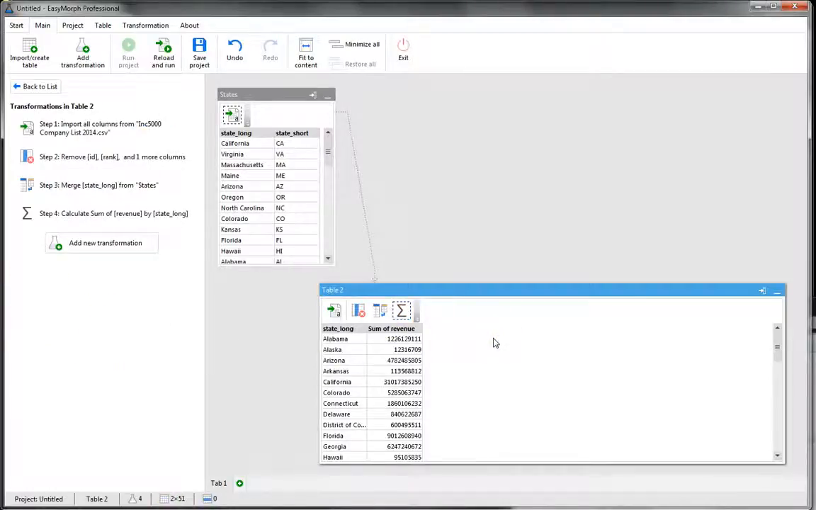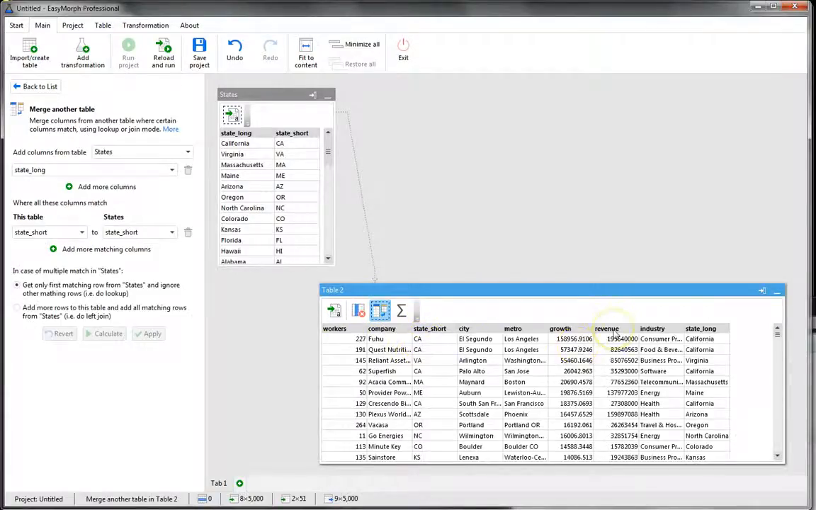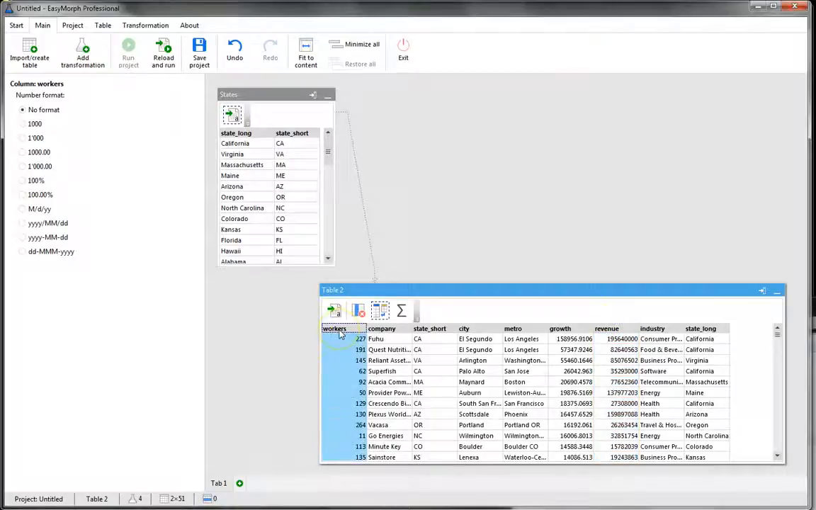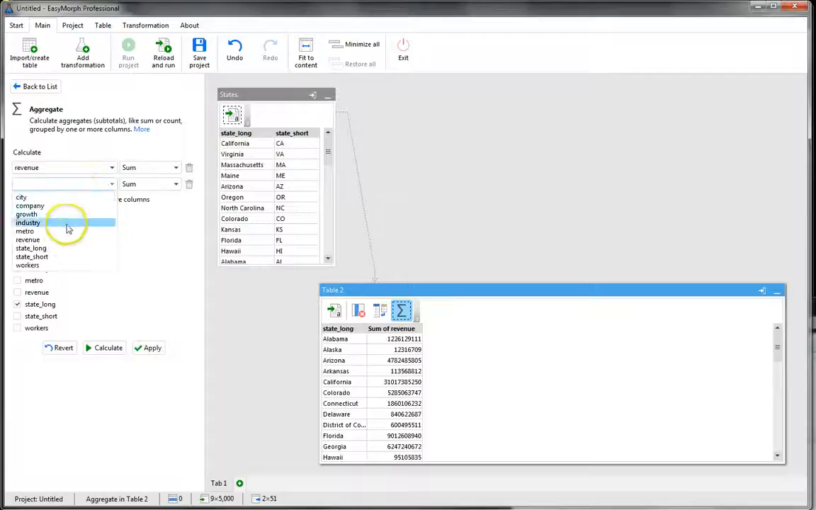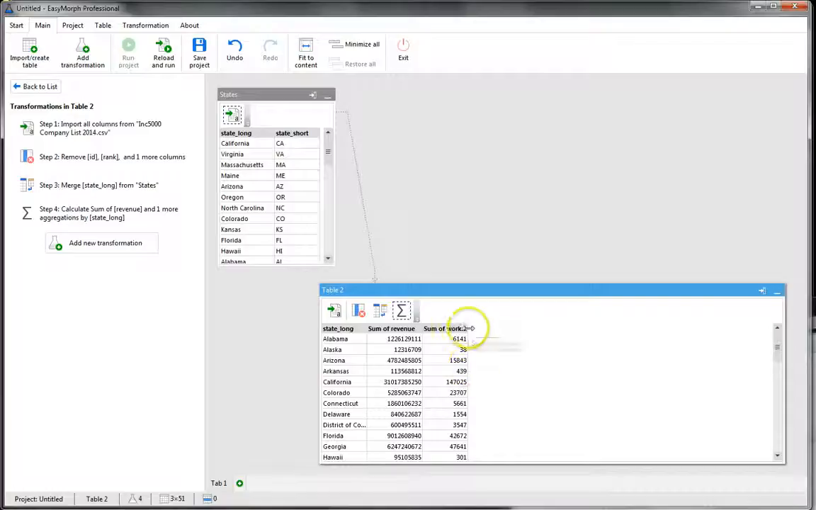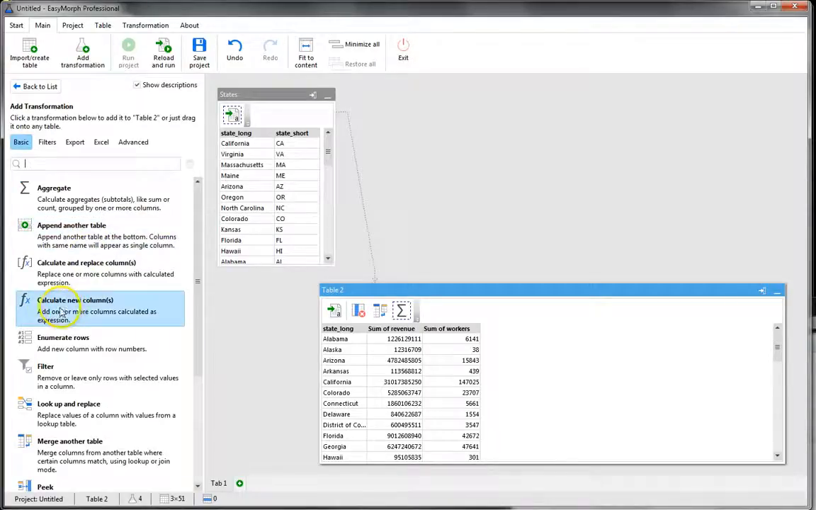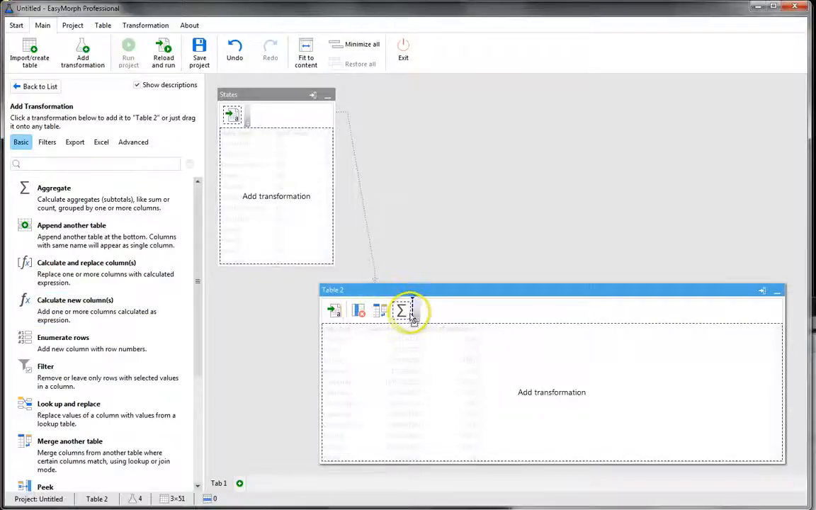Now let's create a new calculated column. In our sample dataset, we have revenue and we have the number of workers. Now we want to calculate revenue per worker by state. So we need to bring the sum of workers into our aggregated results, and then calculate a new column. So add a new transformation. New columns are calculated using a special transformation, calculate new columns. As simple as that.